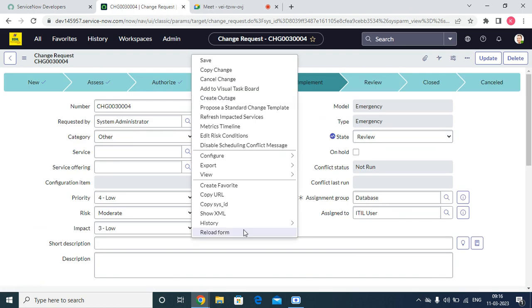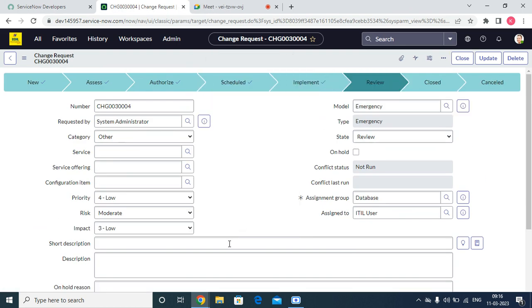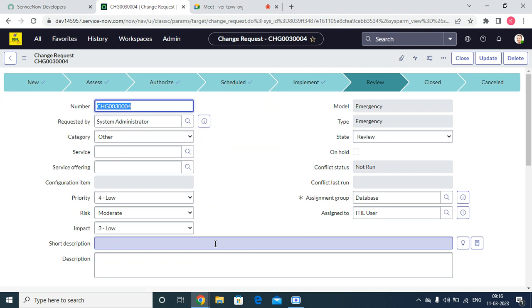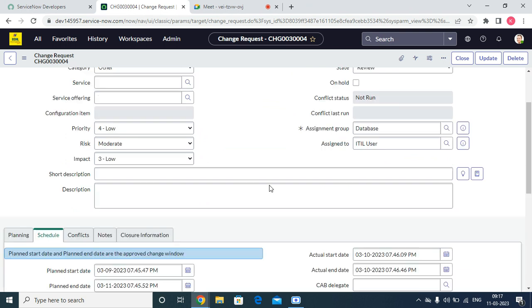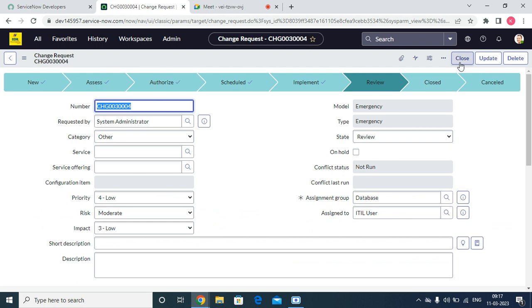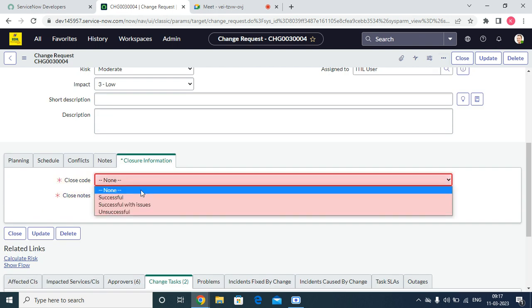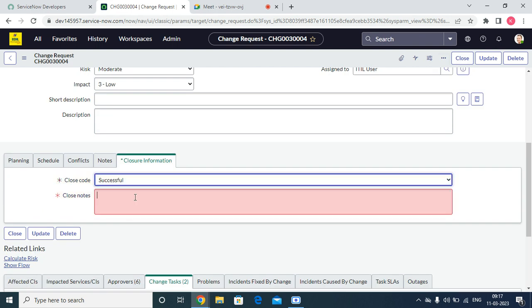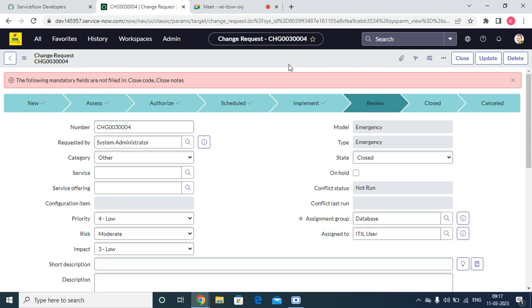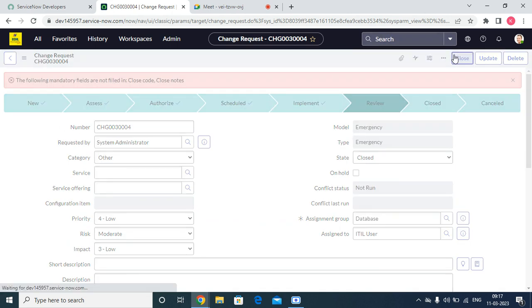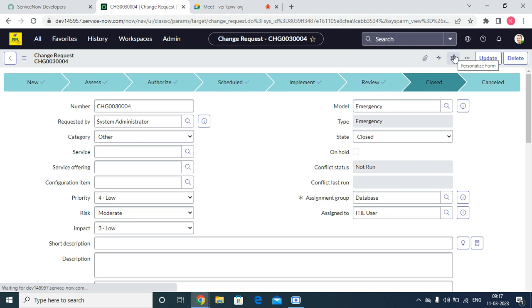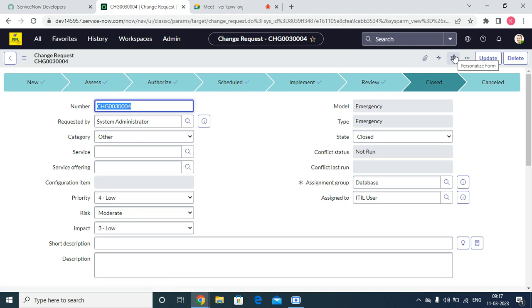So once it's done, it will go to the review stage. From that review stage, it can go to the next. So from the review, we can close the change request with the close code for the same thing. So this is the basic scenario of how we can configure these change requests.